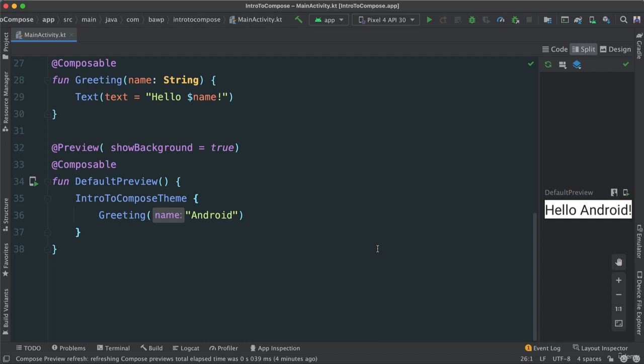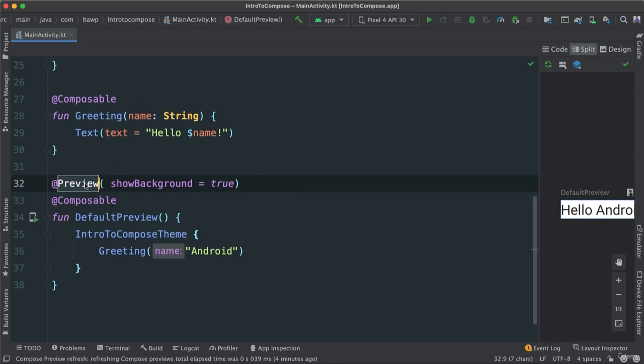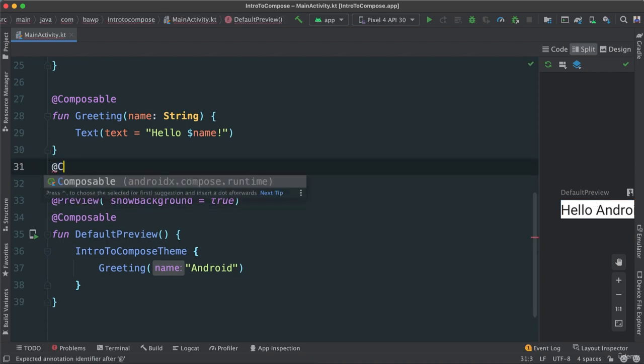So everything you see to the right here comes from our preview. Any function that has @Preview will be previewed here. That means if I come here and create another composable, we need to start at @Composable, and there we go.